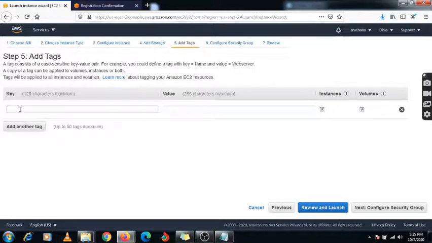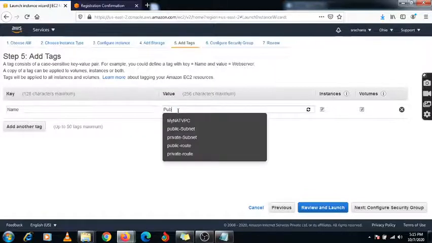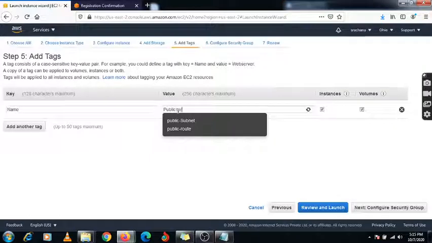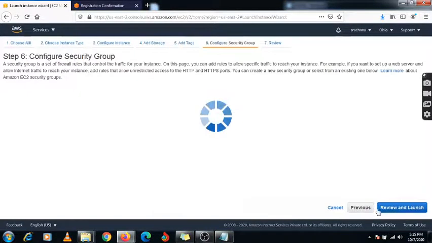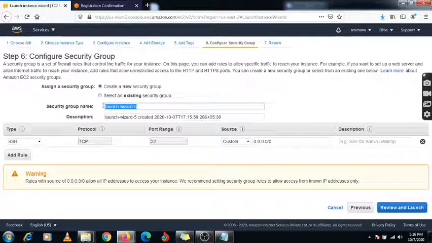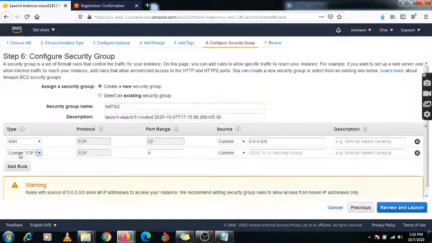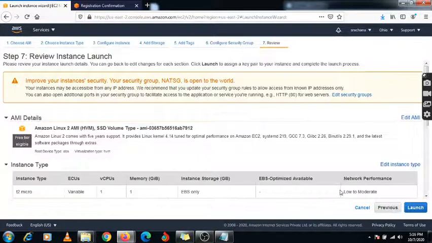And here, if you want to assign a name for your server, I am giving this name, public server. I am assigning a security group, NAT SG, and if you want to add some other ports so you can connect, here you need to select anywhere. If you have some internal subnet, you can specify it here. Review and launch. Here I am going to launch it.